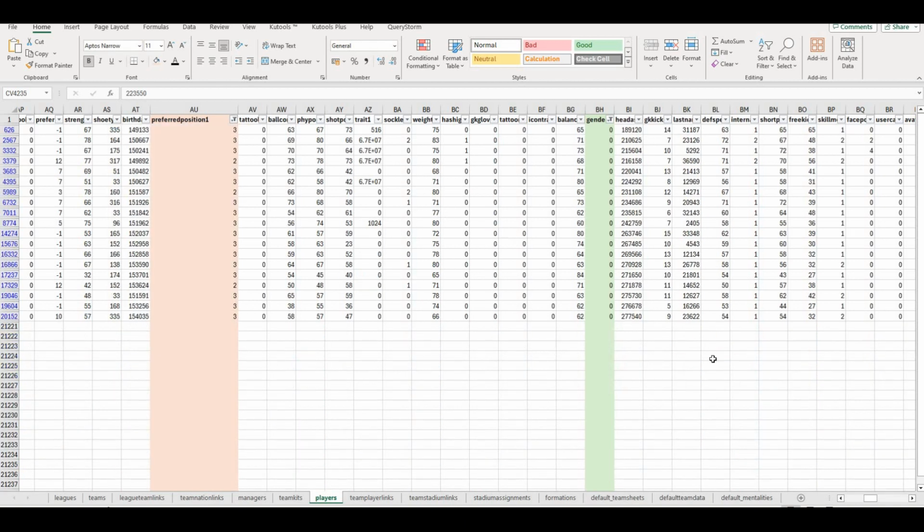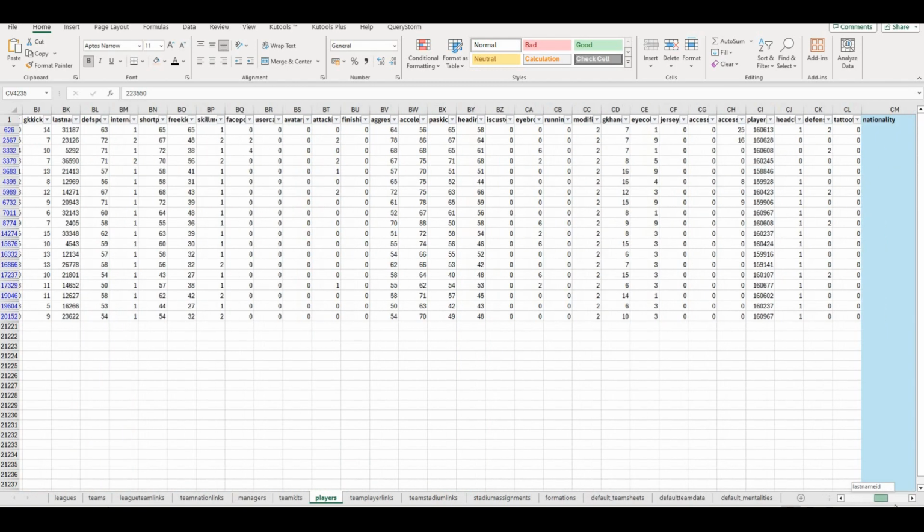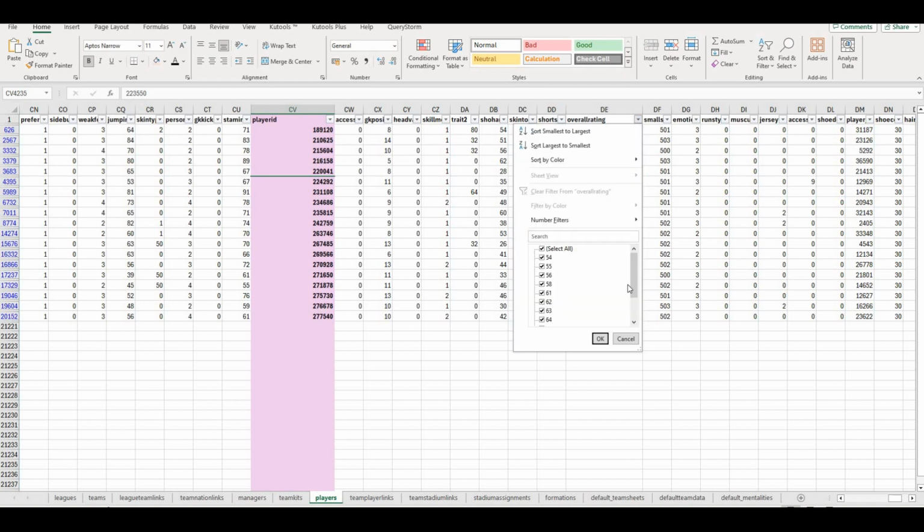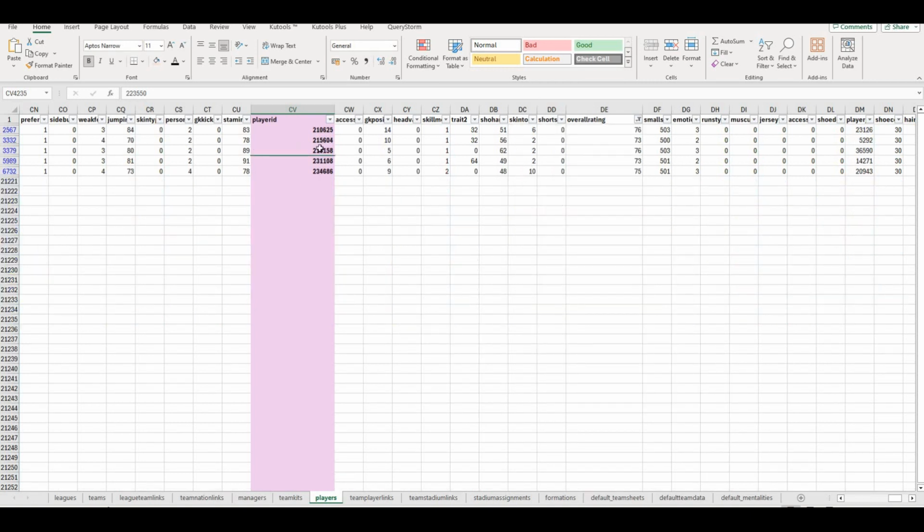Okay. And like I say, I'll put these in the comments so you can see what each position is, in case you don't know. And if I scroll back across, I've got a new list of player IDs here, and my overall ratings are here, so I can see who's the best. I'm just going to filter this, so I just get the best few here. Okay, there's a bit of choice in the 70s, so I'm going to choose this player here.